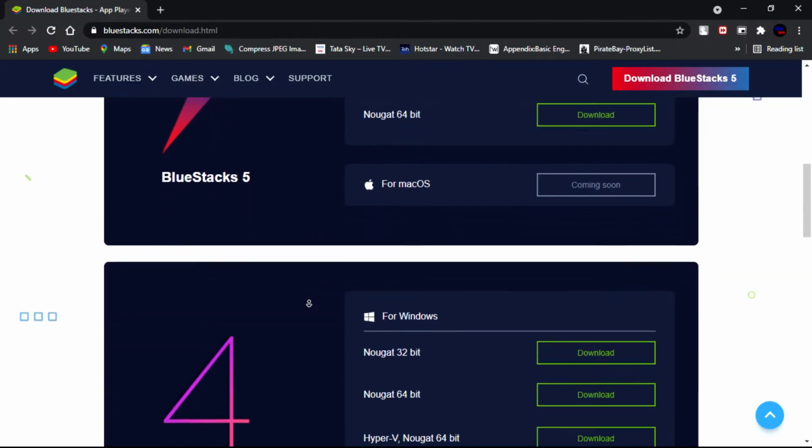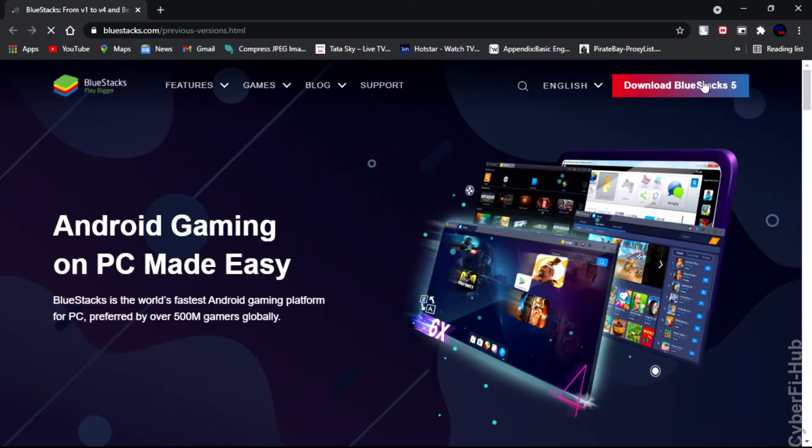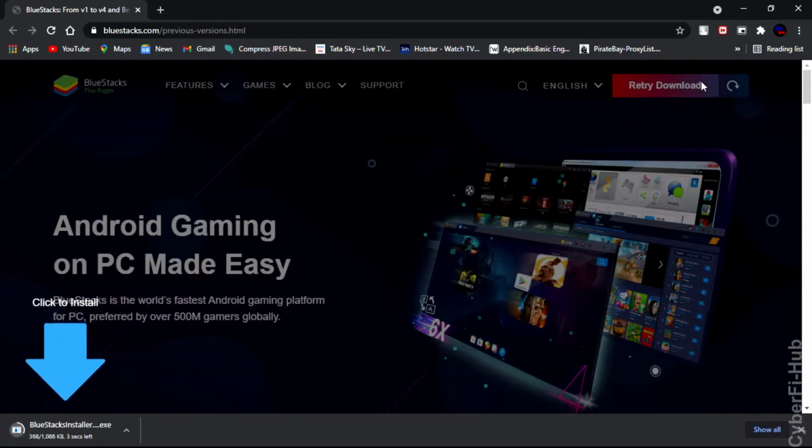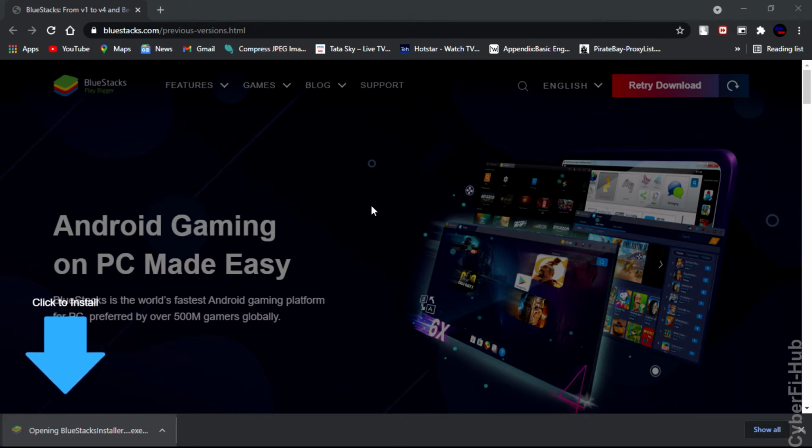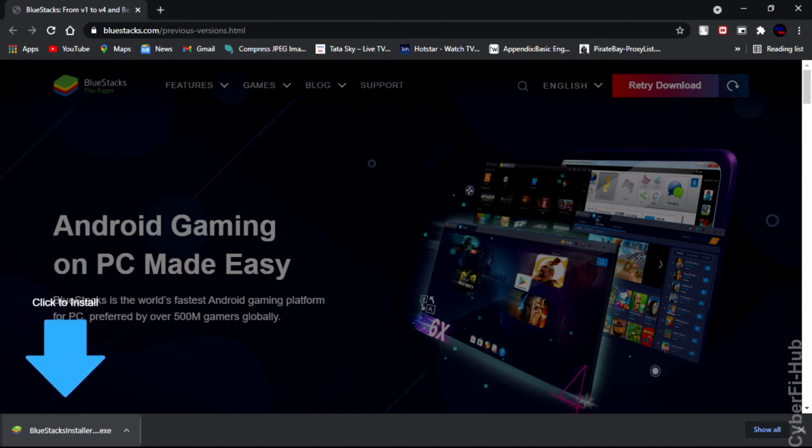Follow these steps for the installation process. Download Bluestacks from the official site, bluestacks.com. Download it. You will see a 1 MB file is downloaded. Open it. Wait till the software downloads and completes the install. You will see.